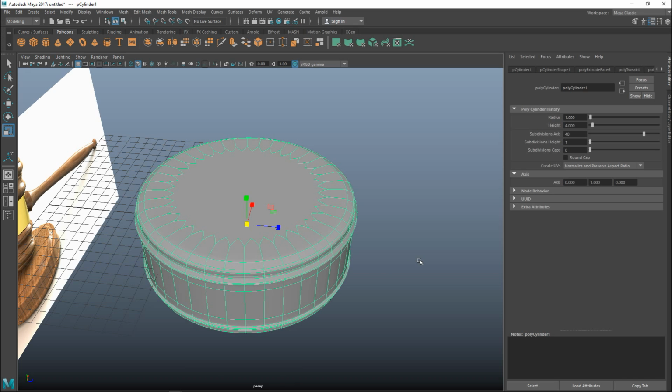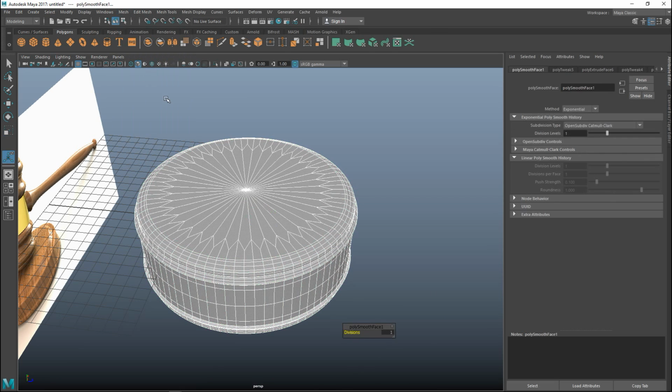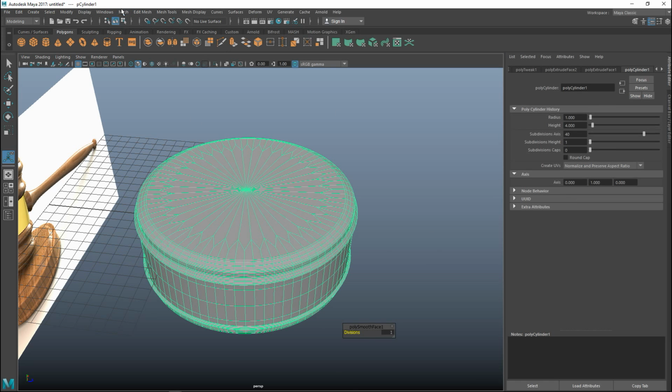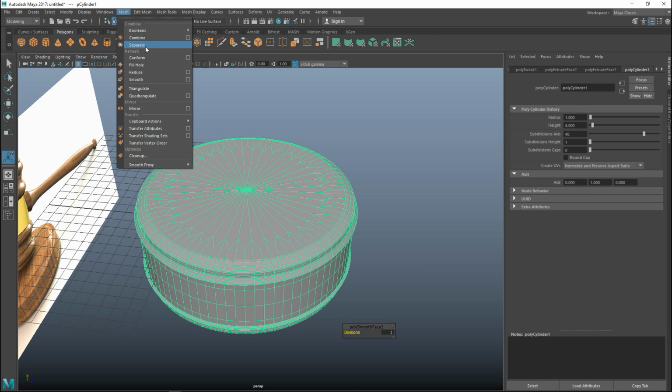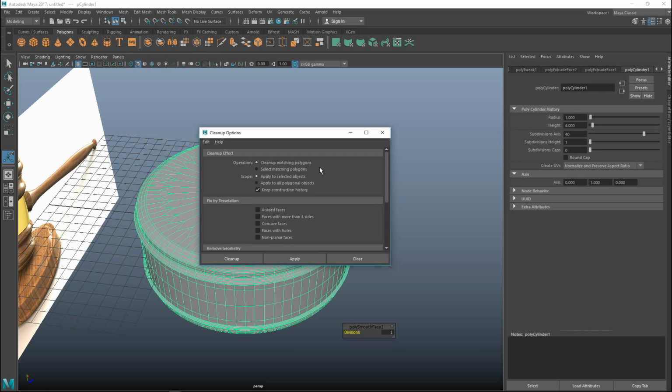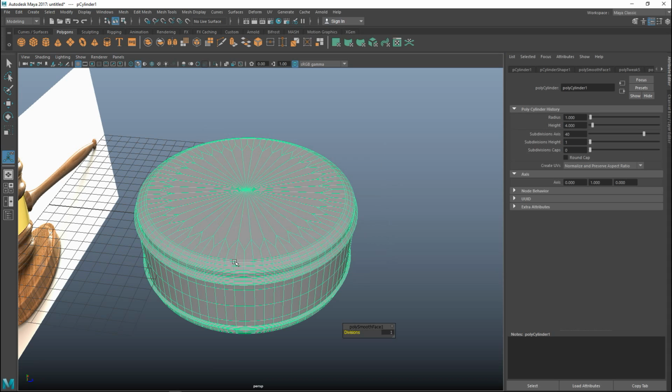Okay, so we've got this guy selected. We're not going to do a preview smooth, but an actual smooth. So we're going to select it, go to mesh and smooth, and then go to mesh and clean up. Now I want, let's see, faces with more than 4 sides. These are my n-gons. Okay, and there we go, apply, clean up.